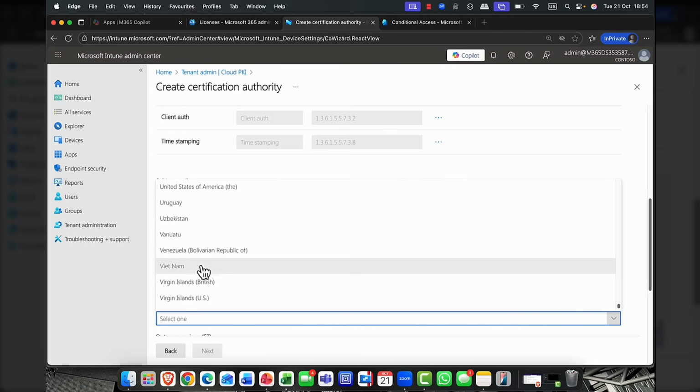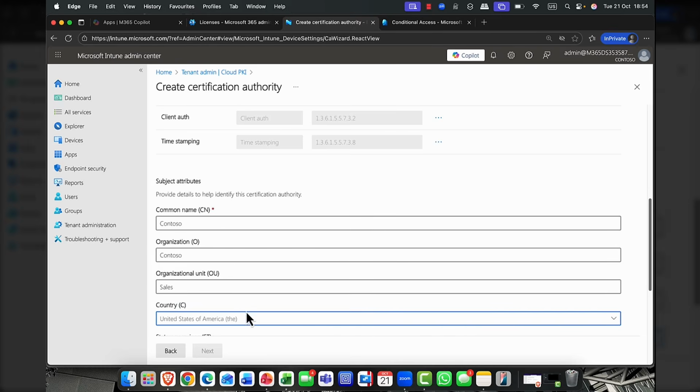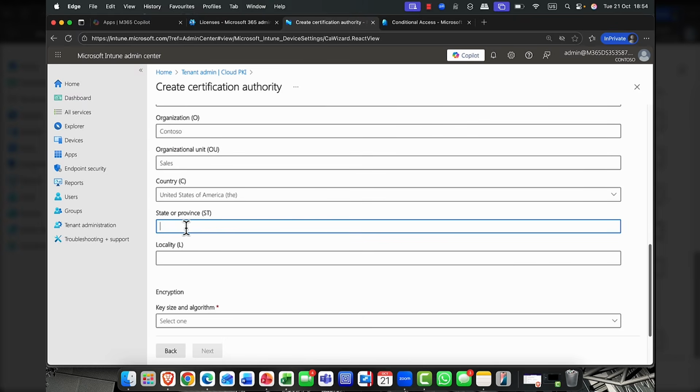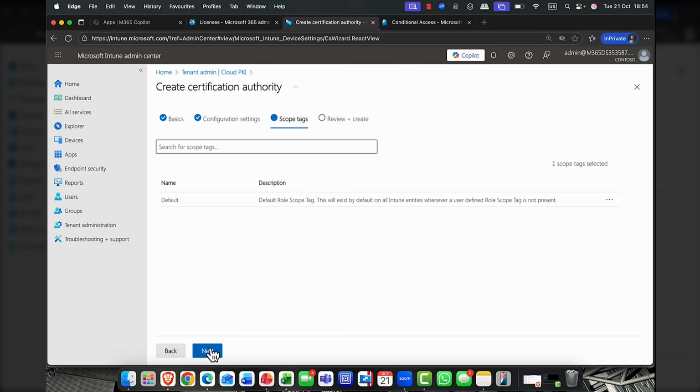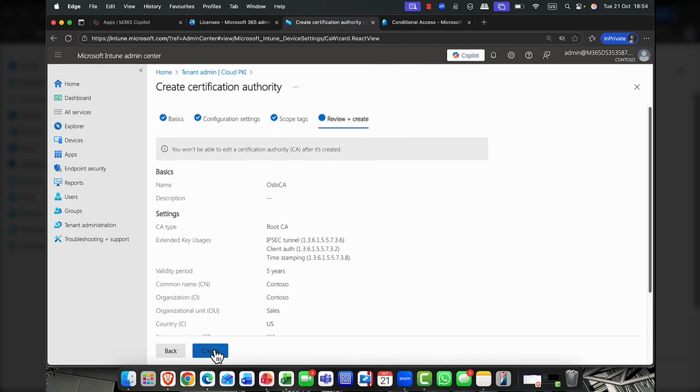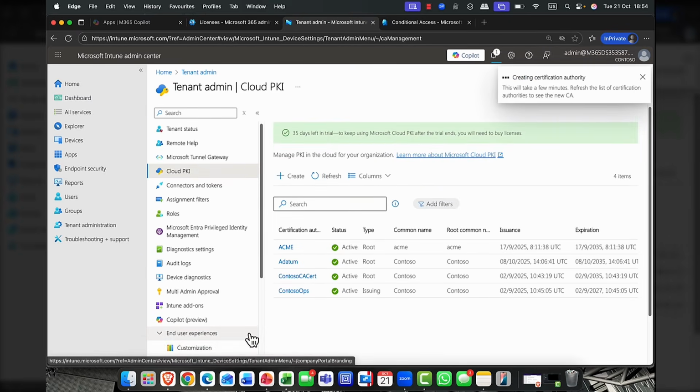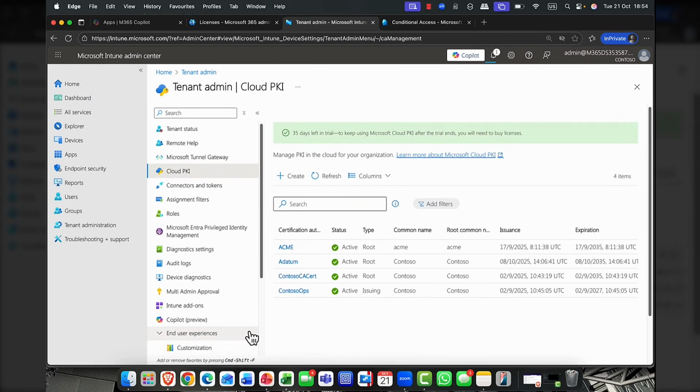Let me just bring this in here. Yeah, there we go. So the United States of America. And I'm going to say which state or province. So again, I'm going to say Washington. And the locality, I could say SEA, Seattle, let's say. For the encryption, you can choose an encryption standard. Always choose the strongest, I would say. Now that we've done that, simply click Next. And then click on Create, and off we go. It now creates our IPsec certificate, and you can then deploy that to the various devices in Microsoft Intune.